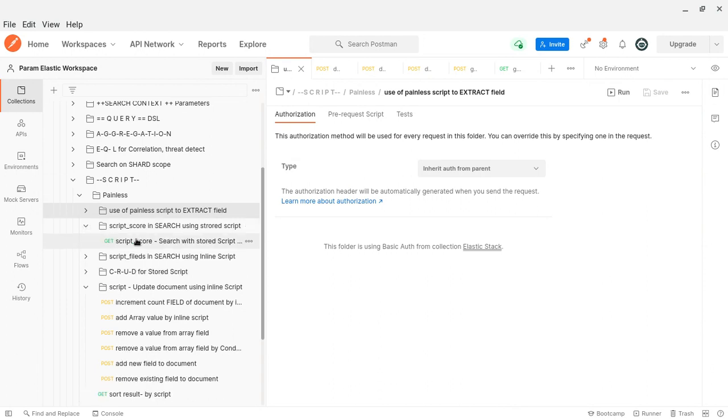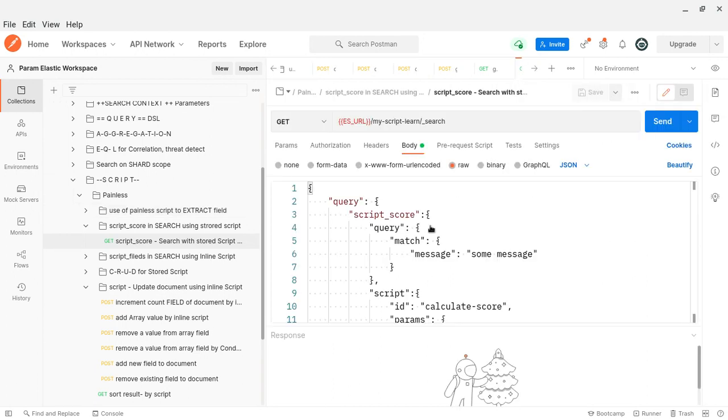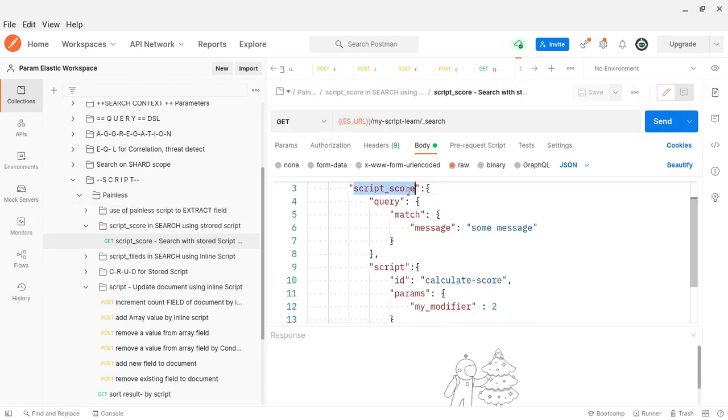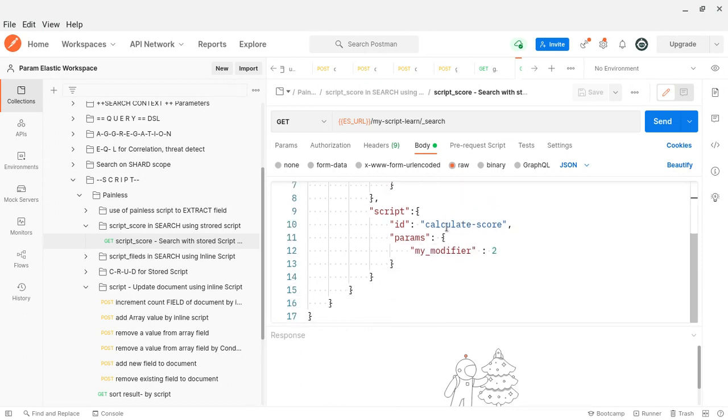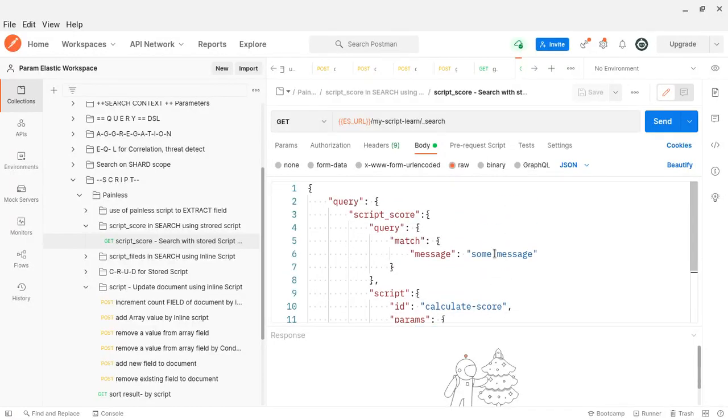Here in script score, of course, we are going to use a painless script. You can see script score here also supports the expression language. Here you can see the script. I have not specified a script ID here, that is fine. If it is an ID, then I am actually using a stored script, so I am accessing the stored script and just passing the parameter values.